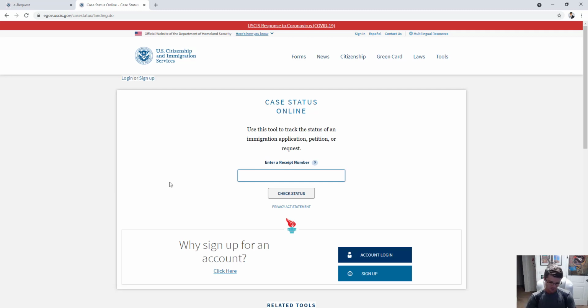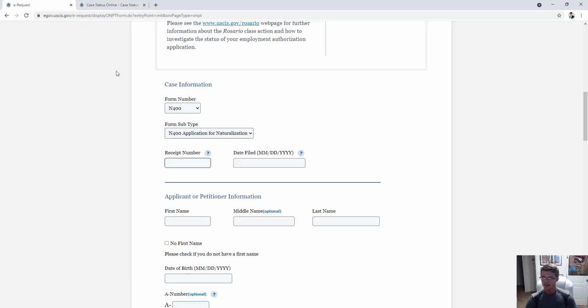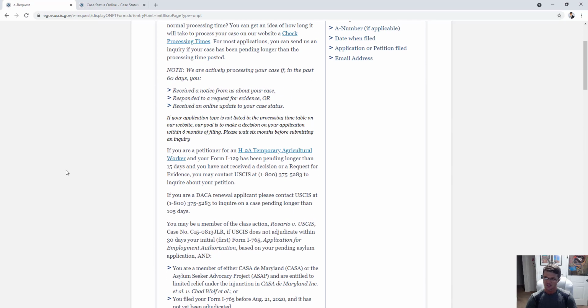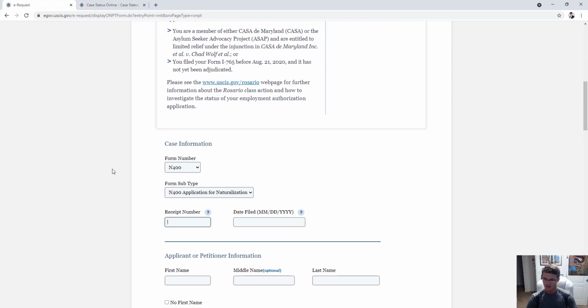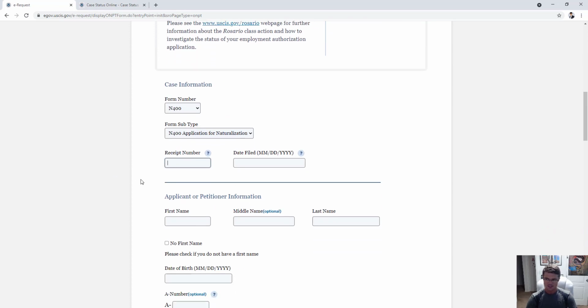For example, if it's an application for an employment authorization document, it may say that it's still being processed, or maybe it has already been approved and your card is in production, or maybe your card has already been mailed and there will be a tracking number. So as you can see, you can get a lot of information from this page. Keep that in mind. All right, let's go back to this page, the outside normal processing times case inquiry. You will be entering the receipt number over here.